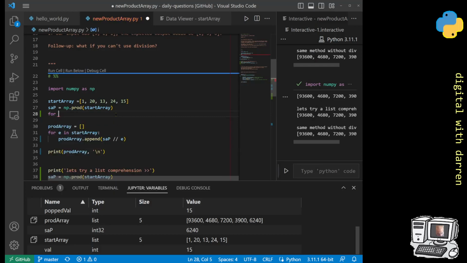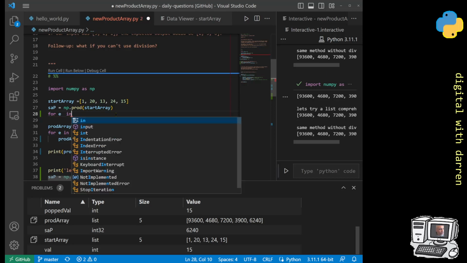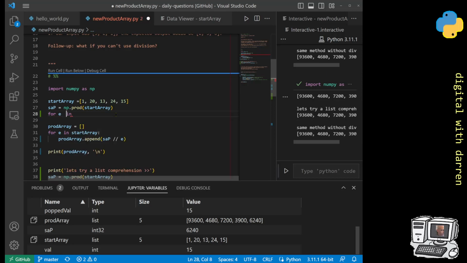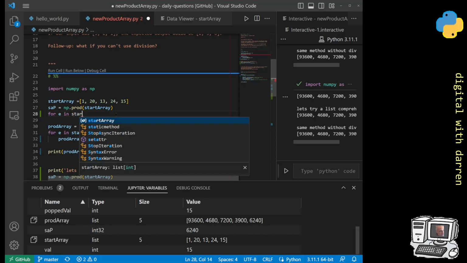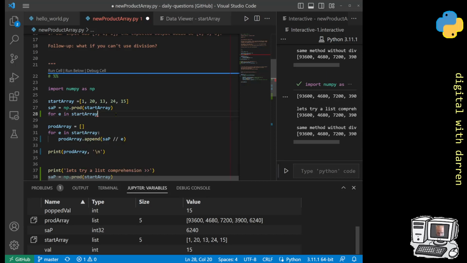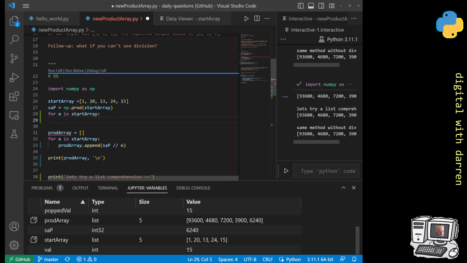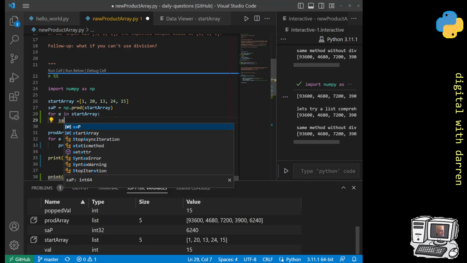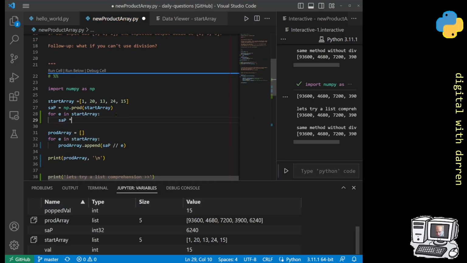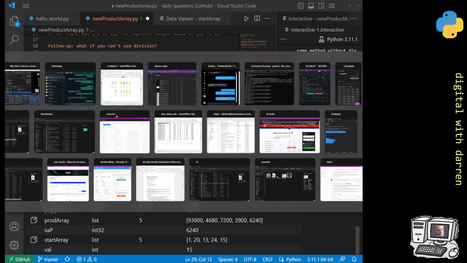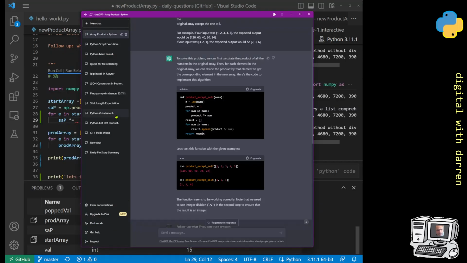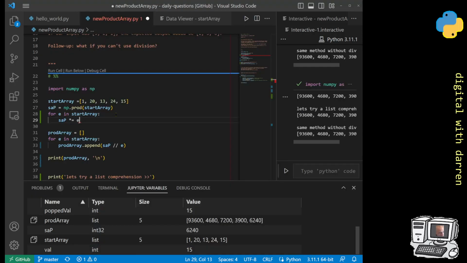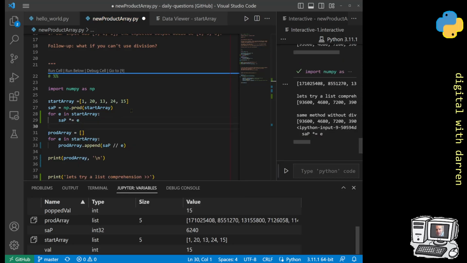for e in the original array, which is start array in our case. For e in start array, SAP times equals e in our case. So that would produce the same result. We can sort of run it and see that. Oops, hold on. Why is that?